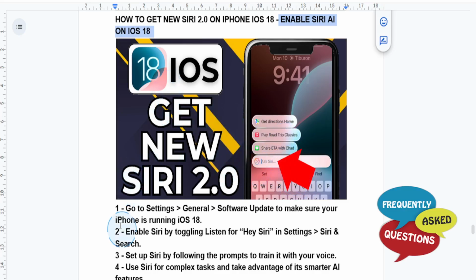So first things first, of course, you want to make sure your iPhone is running iOS 18. So before anything, check that your device is actually updated to iOS 18. So this is what you do, guys. Go to settings, click on general, click on software update, and if there is an update available, tap download and install. And then of course, guys, you want to enable Siri 2.0 and Siri AI features.